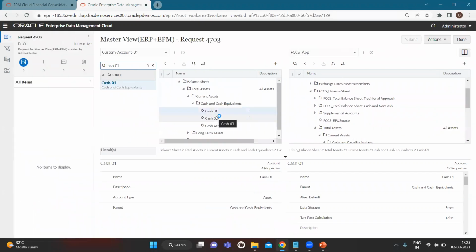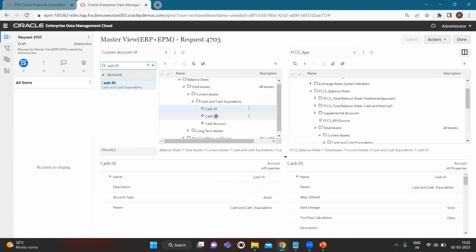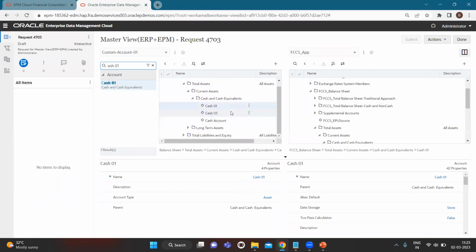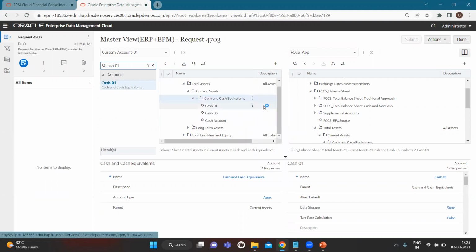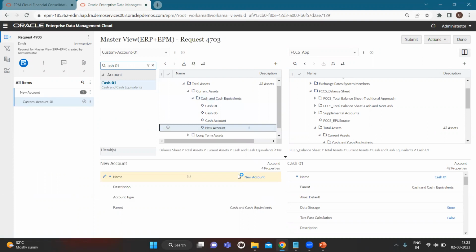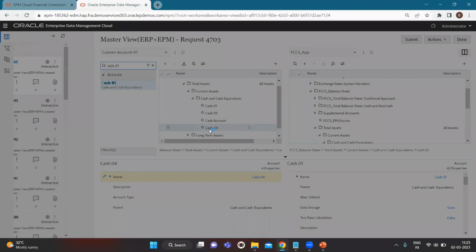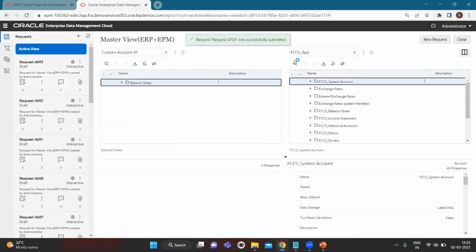And when we uncheck the auto submit, it will ask us to submit or not. It will not automatically make the changes. So let's add child cache 04. Okay, submit it. So in source it will take this account, but in target it will not throw any account.